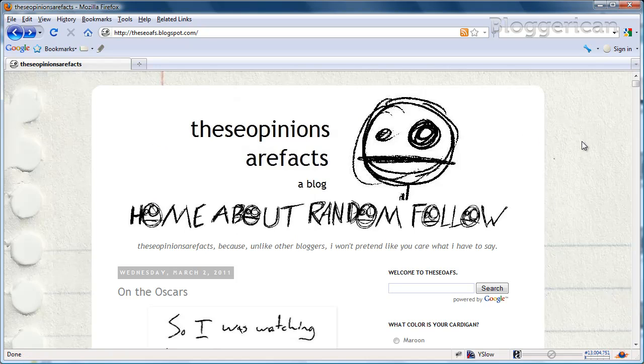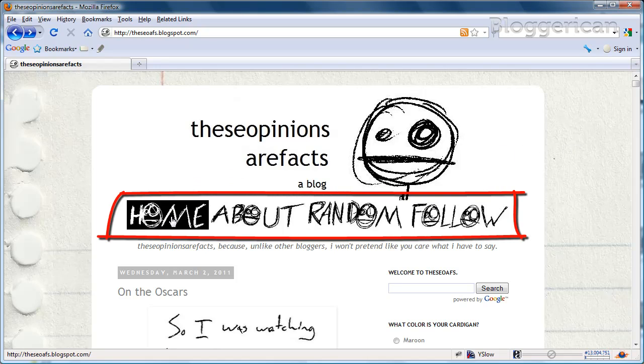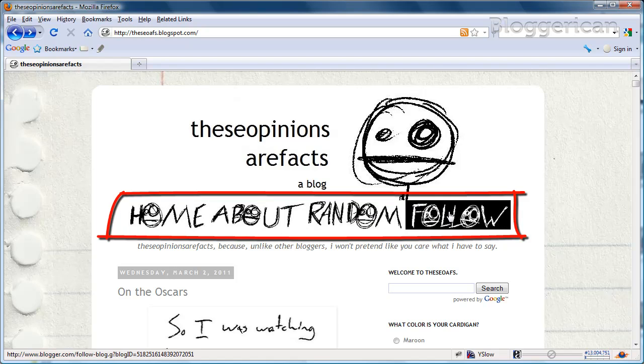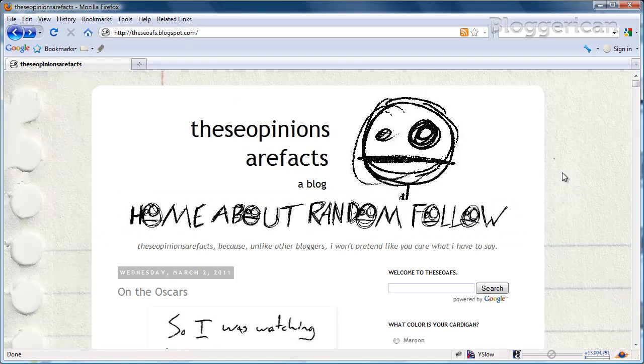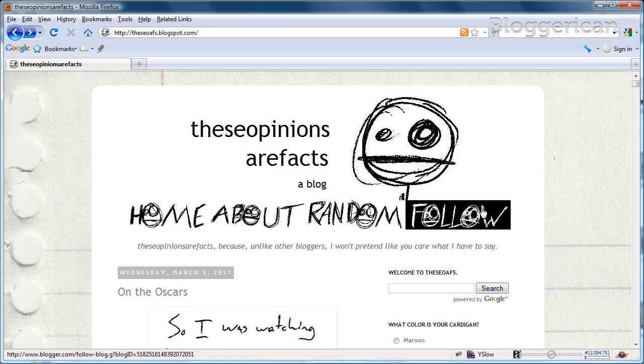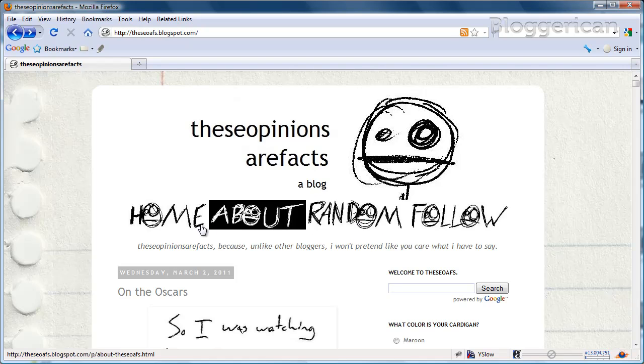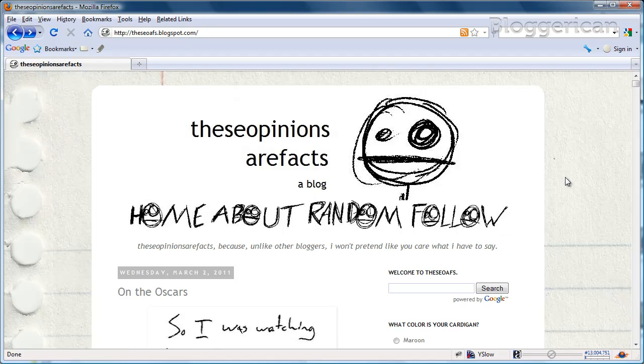And when I first came to this blog, I didn't know that these are actually tabs or navigation links, because I thought it was part of the header itself. What Ricky could do is to make it more obvious by probably not using these images as the navigation links, and probably just make it a simple text link.